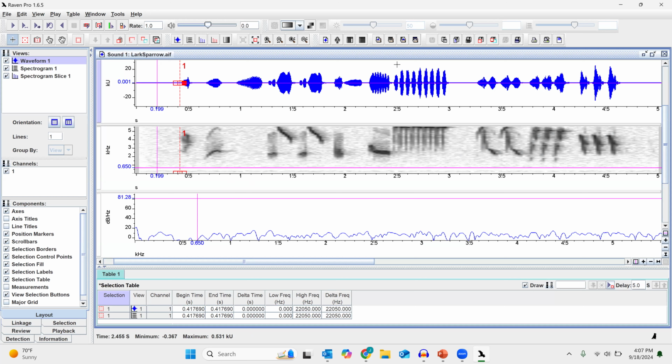So right in this region right here, if I said, how many individual sounds does a lark sparrow make? I could count them out. 1, 2, 3, 4, 5, 6, 7, 8. There's 9 individual little chirps that he makes right there.